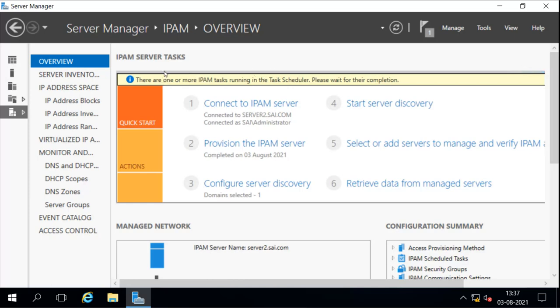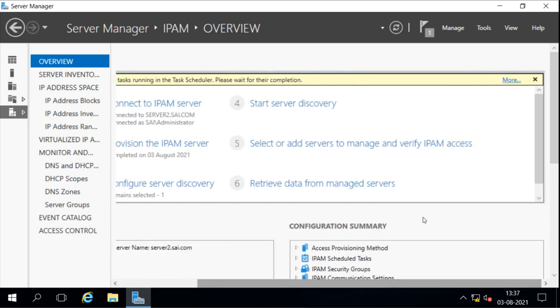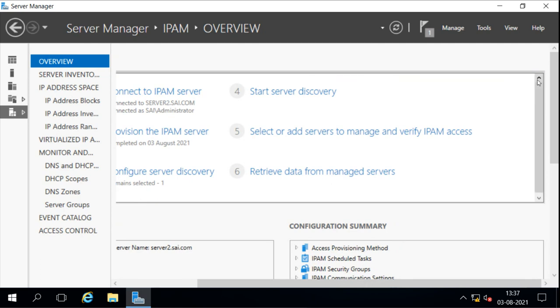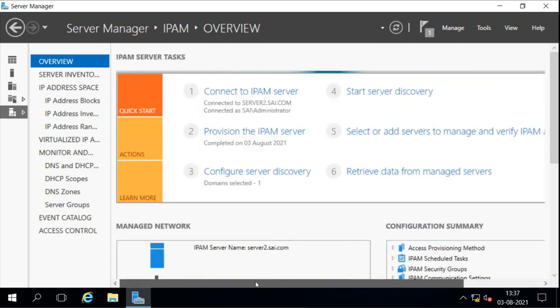You can see it is loading here, and when it finishes, it will show you a message here that it has been loaded and discovered. So I will remove this message so that we can see the other message, and it is discovering. It will take a little time to discover it.